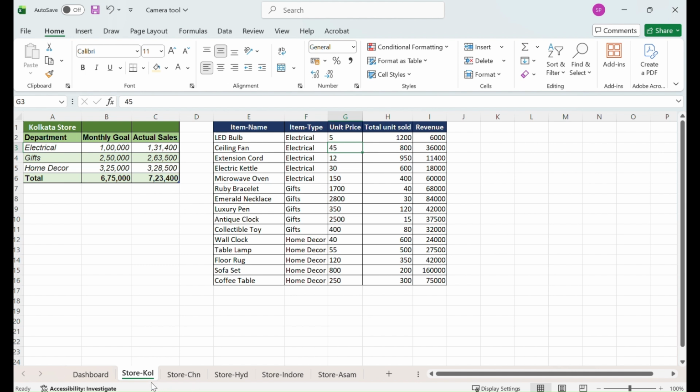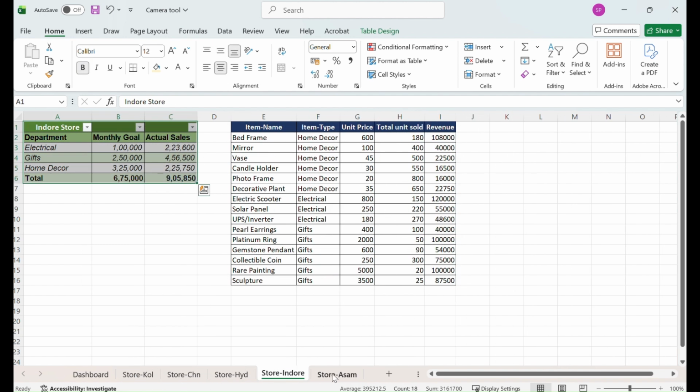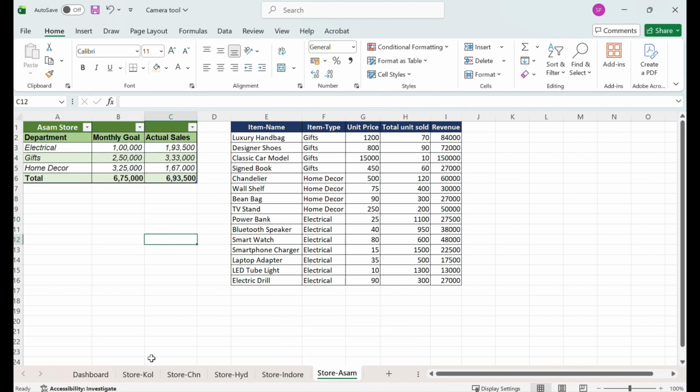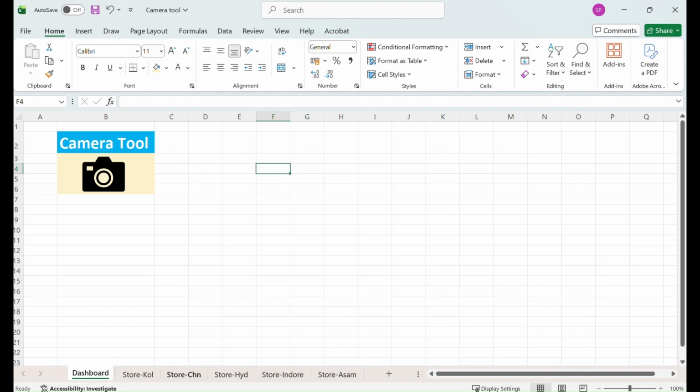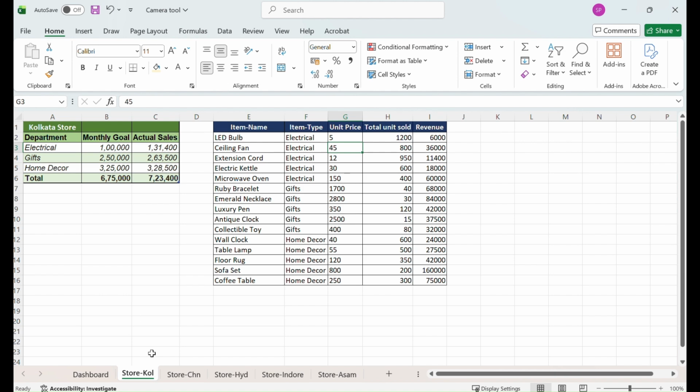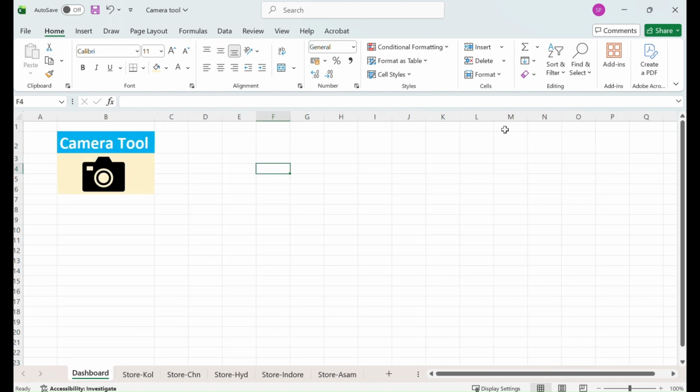Now moving to the different sheets, first I come here to store Kolkata and check, then Chennai, then this, then Indore, then Assam, and maybe there are a lot more. But it's quite difficult to see who is doing what, going to different sheets all the time and checking. So we can create a master dashboard, with stores like Kolkata, Mumbai, Chennai, and then give the different items, and we see who is doing what.